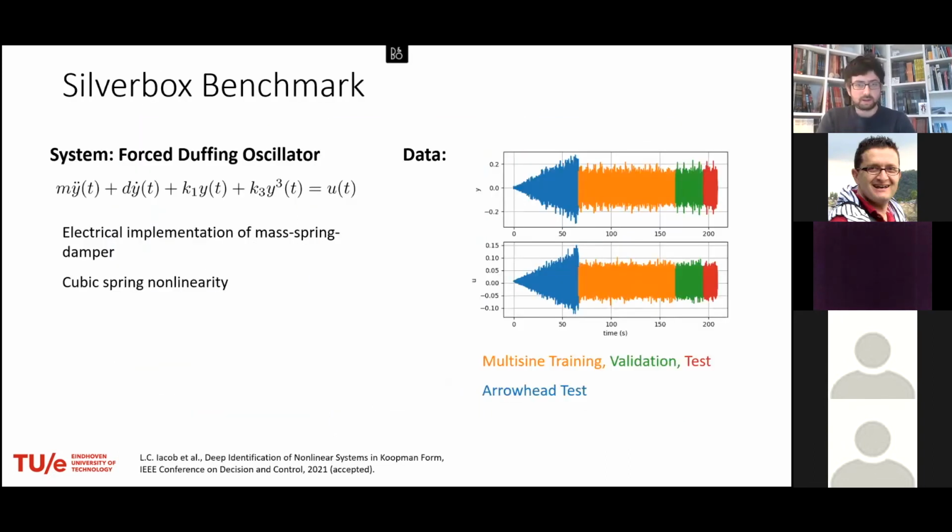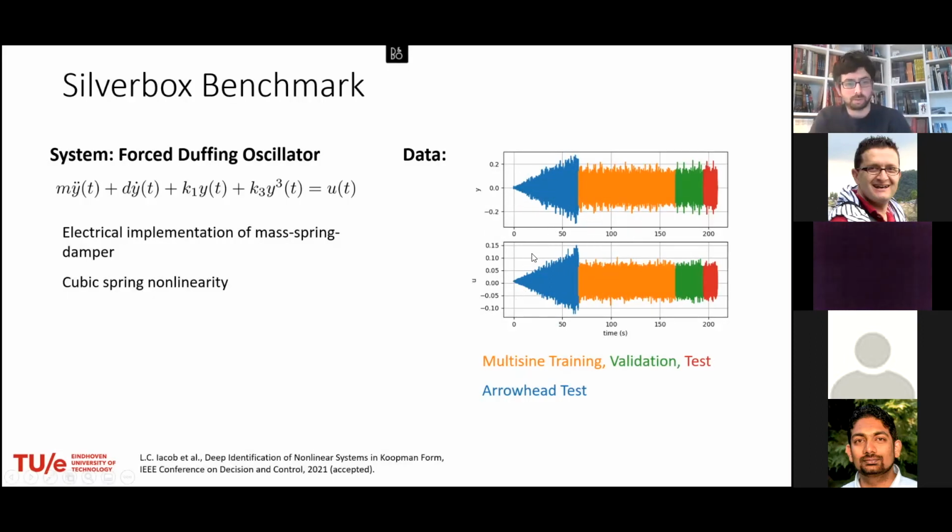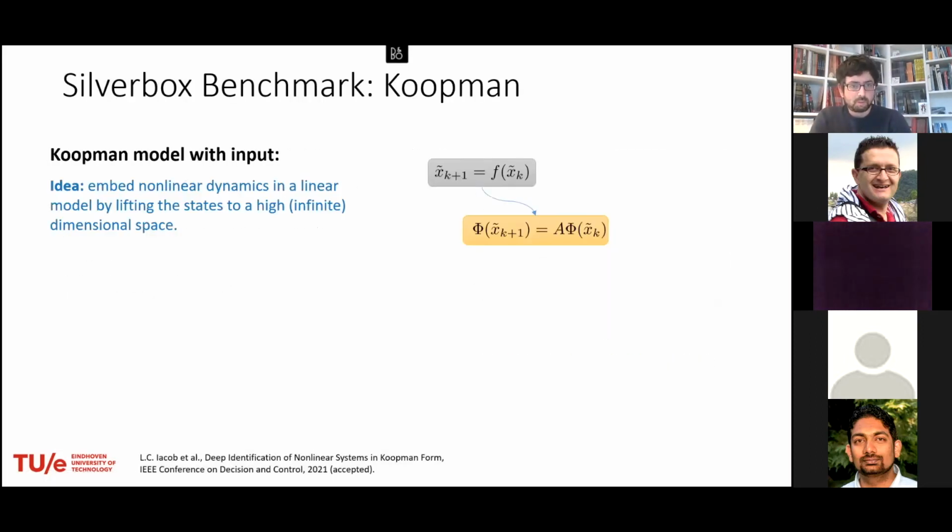And then finally, embedding the Koopman dynamics. We applied this on the Silverbox data, which is basically a forced Duffing oscillator. We have again a multisine validation, training, and test set. And we also have an arrowhead test set, where we see a small range of data where we're extrapolating the model. Now we use a Koopman model.